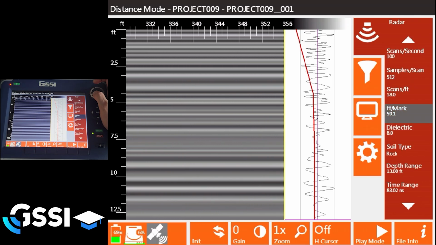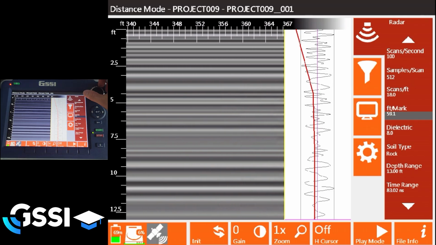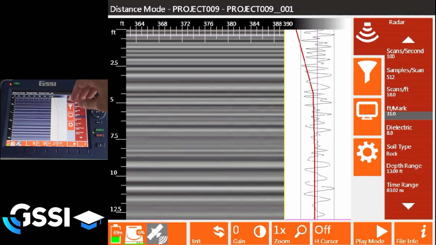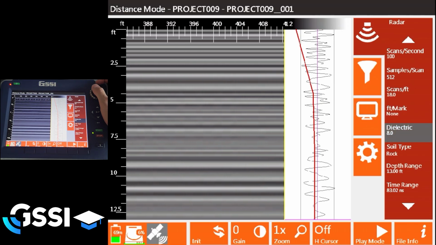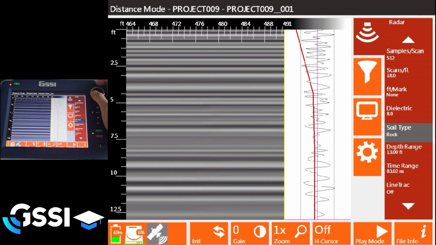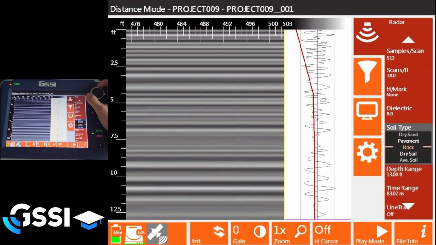Feet per mark is just going to drop a line in your data every time you go that distance. That's not really necessary with modern surveys, so I'm going to set this to none. We could set the dielectric here, or we could set it once we've got a pipe in our data to calibrate over. We already have a video on using hyperbola matching on the SUR 4000 to calibrate your dielectric, so refer to that if you want to learn how to set your dielectric properly. You can also select from some preset dielectric values here under soil type.